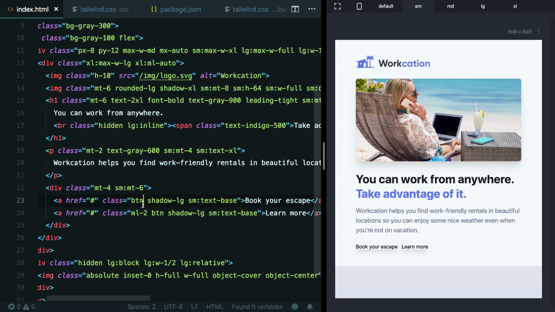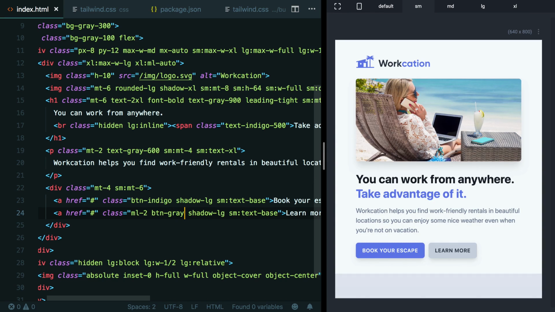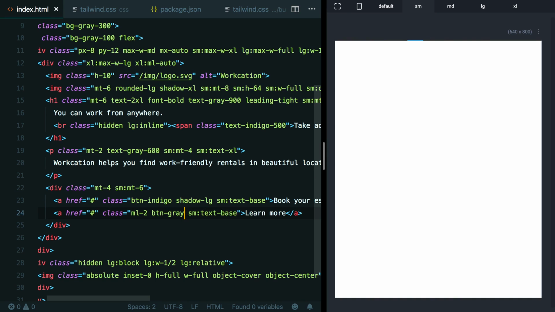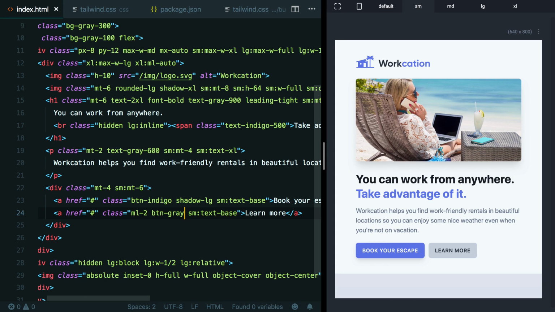So we'll change this first one to be button indigo and the second one to be button gray. And now I think this button actually looks kind of bad with this shadow, especially since it's a secondary button. So we can remove this utility and feel sort of validated that extracting the shadow from the button was probably a good idea. Okay, so looking at these buttons, it seems like everything's good, right?